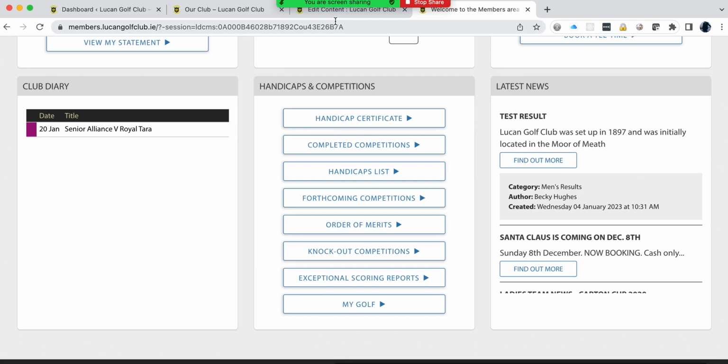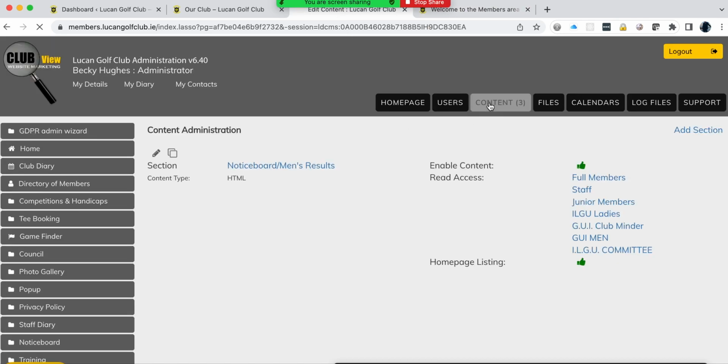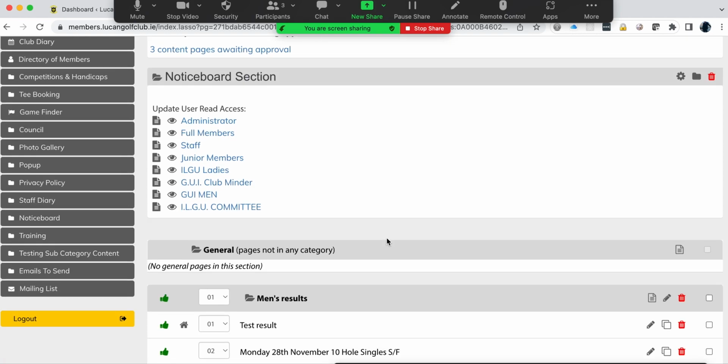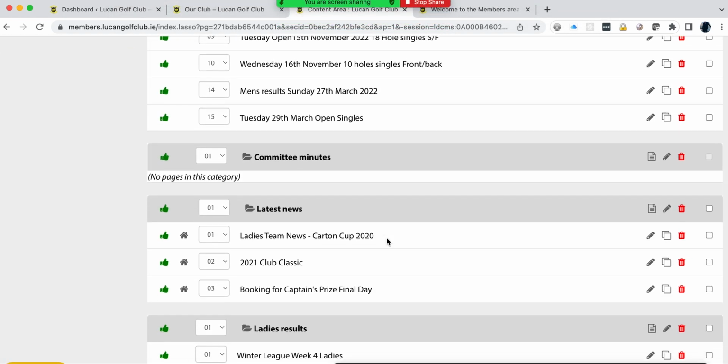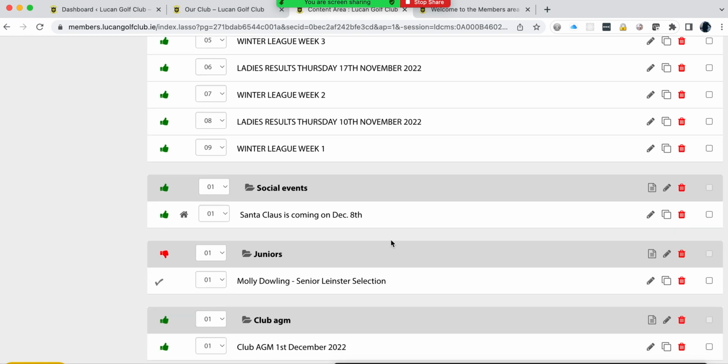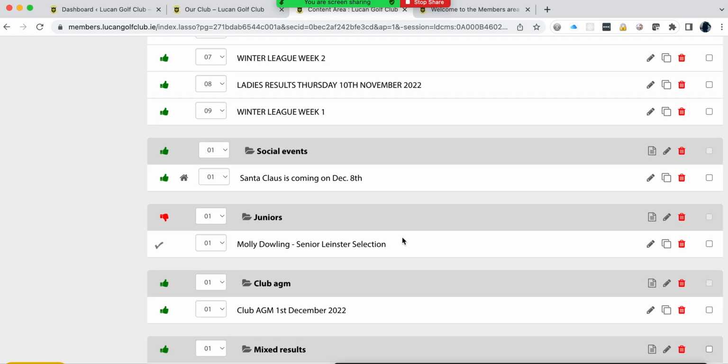Okay, so anything that you have within the notice board section, anything here, men's results, committee minutes, latest news, latest results, whatever, you can choose to show those on the home page. Just by checking that show on homepage icon, you get a little house icon here, and that will show.